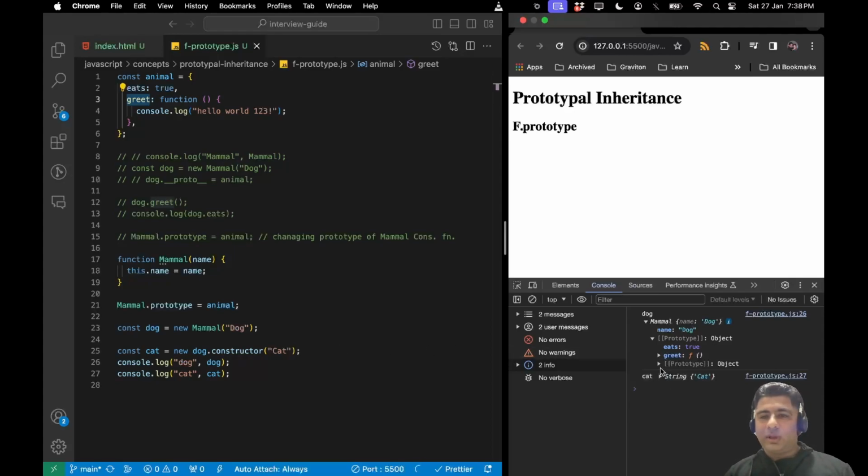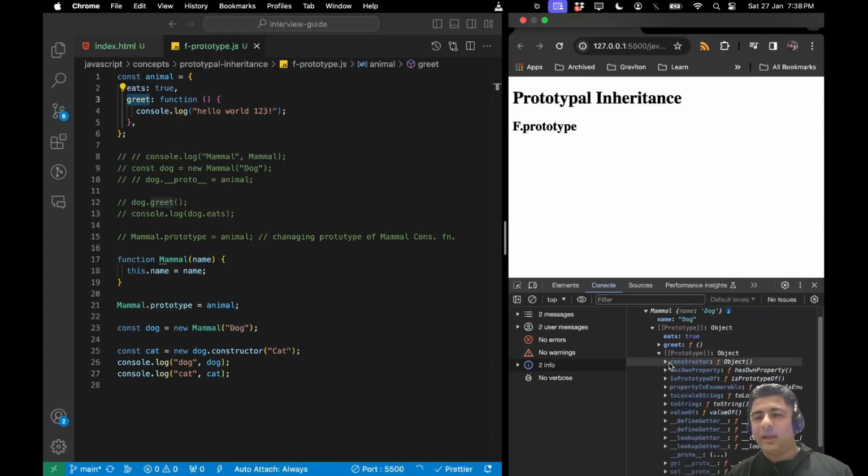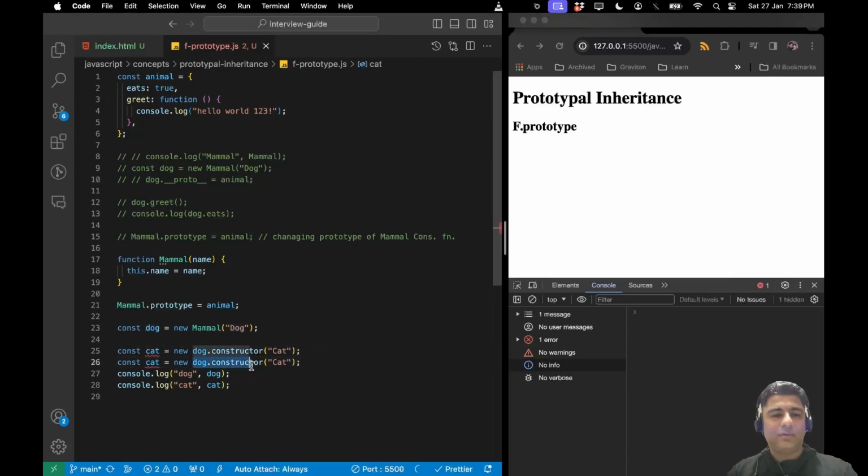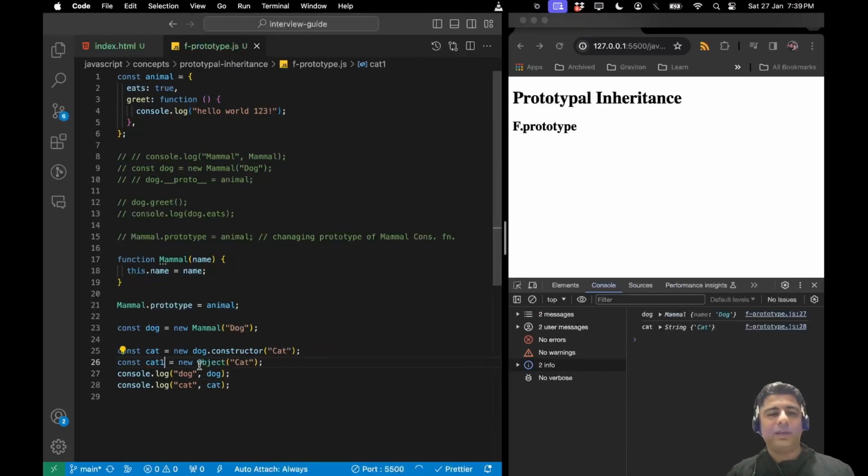So here what is happening is, when we are doing this dog.constructor, it is basically going further in the prototypal hierarchy, and it is finding this constructor, and basically it is Object. So when I'm doing this, it literally means new Object, that we are creating a new object with this syntax.